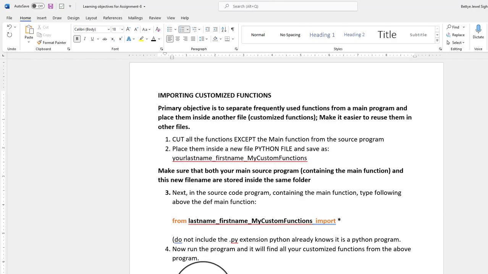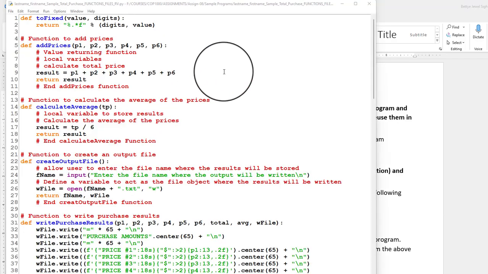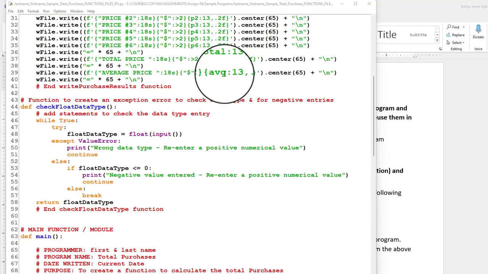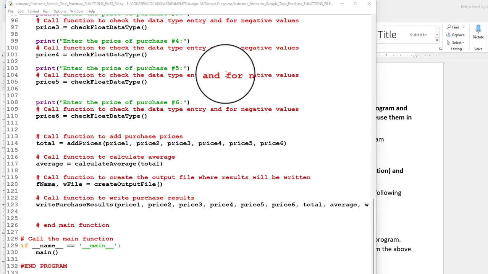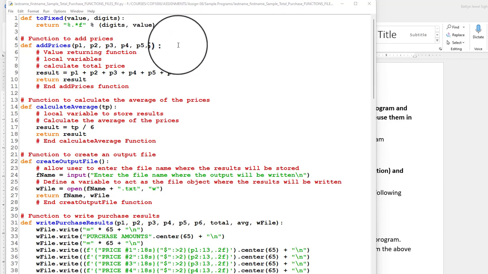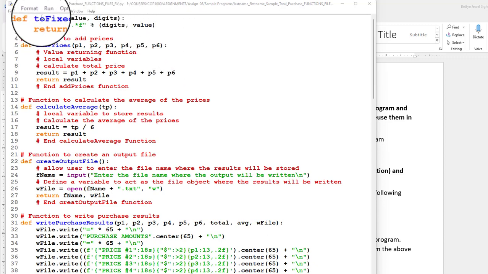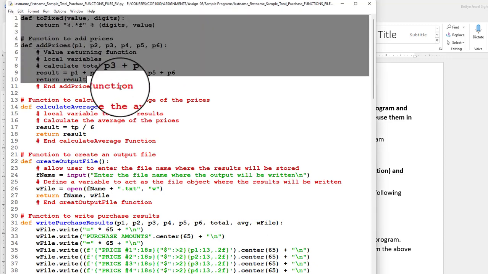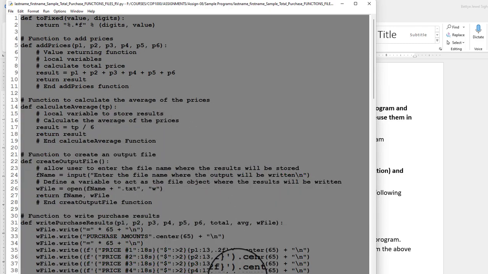Okay, so let's do this step by step. Here is the source program that we were working on earlier, the total purchases. So what we're going to do is copy, and we can even include the to fix. It doesn't really matter. Let's take all these functions.